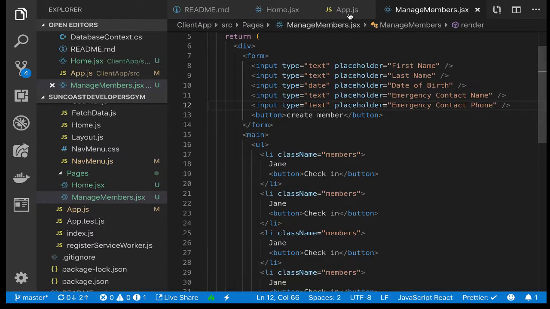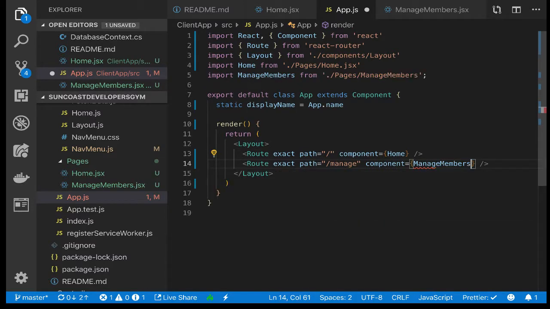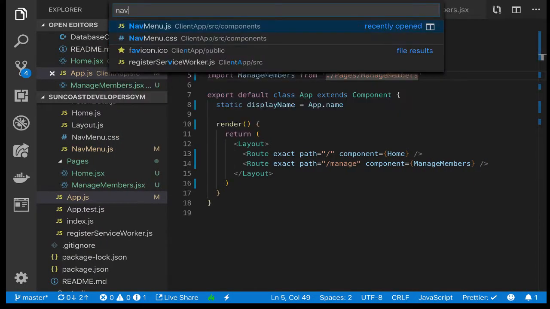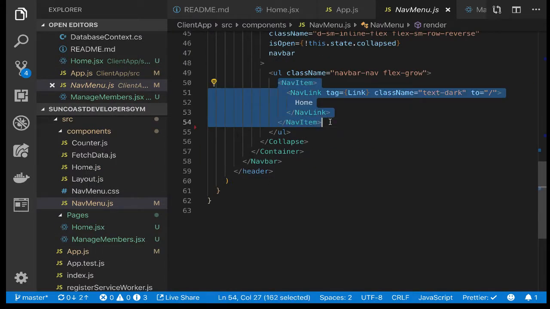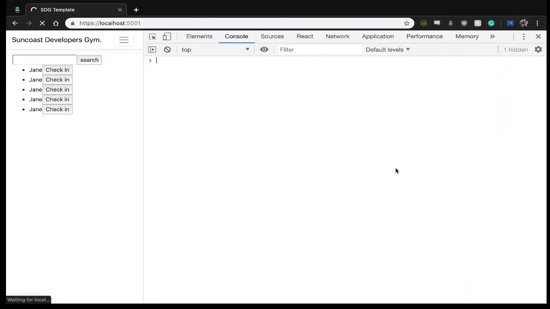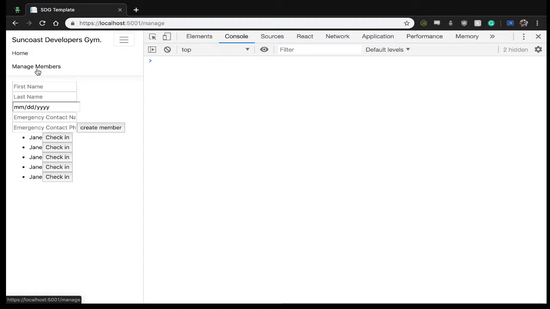So there's our form. Let's hook this up inside of our app now. I'm going to import ManageMembers. And then add a link to it in the nav menu. Manage Members, /manage. There's my home page. I can go to Manage Members now. Wireframes implemented. Check. Right? It ain't the prettiest, but it's functional.